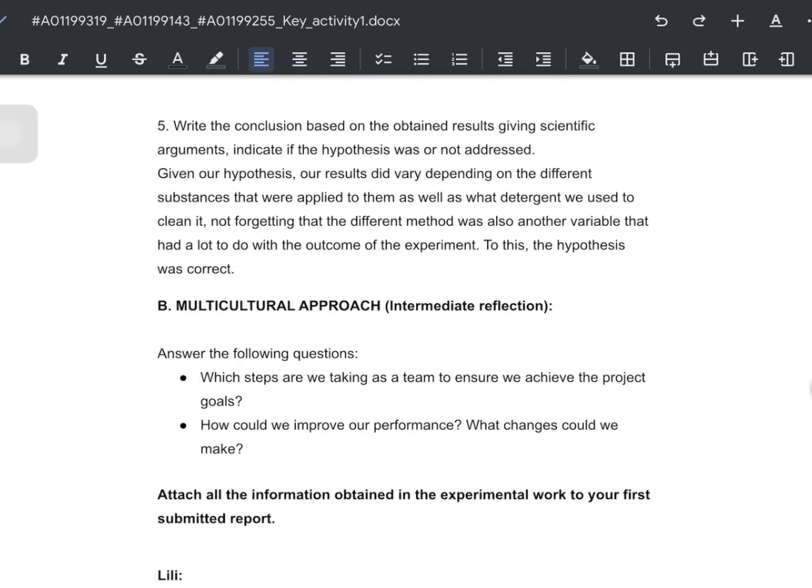Alright, our conclusion based on the obtained results, giving a scientific argument. Our hypothesis was that our results did vary depending on the different substances that were applied to them, as well as what detergent we used to clean it. Not forgetting that the different method was also another variable that had a lot to do with the outcome of the experiment. To this, the hypothesis was correct.